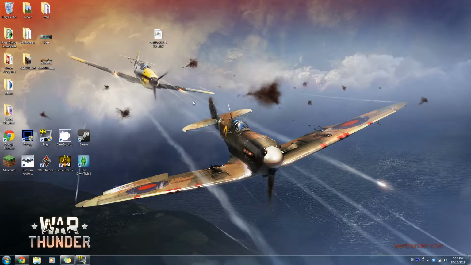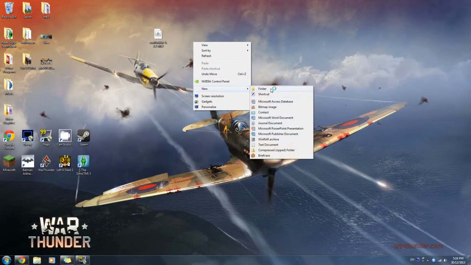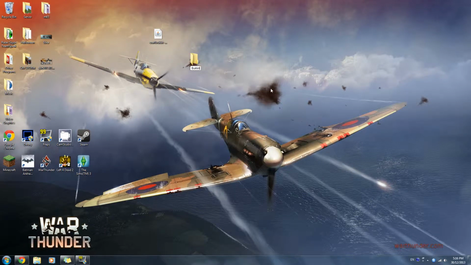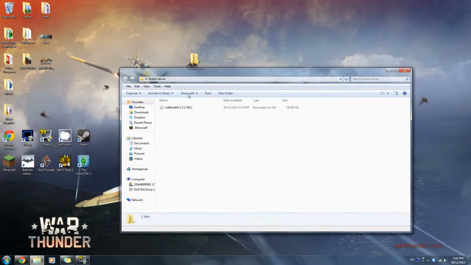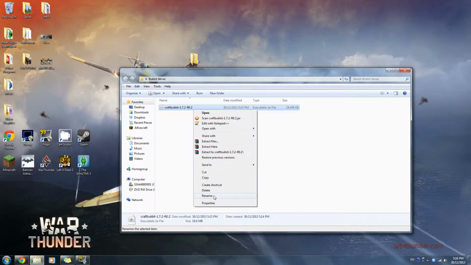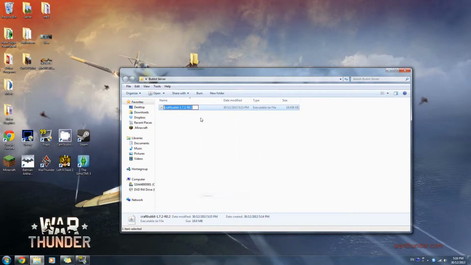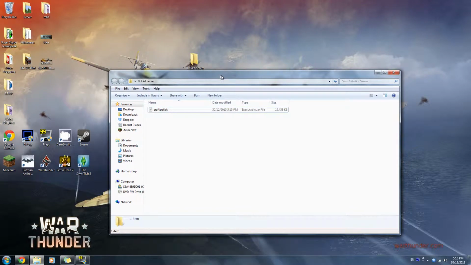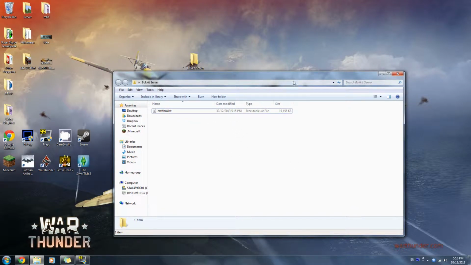Now that you have downloaded the craftbukkit.jar file from Bukkit, you want to create a new folder and call it whatever you want. I'm gonna call it Bukkit server and put your jar file in there. So with every jar file or CraftBukkit file you download, you want to rename it craftbukkit. Just take away all those numbers after craftbukkit, because if you don't, it might not work with the code we're gonna write into a notepad now.